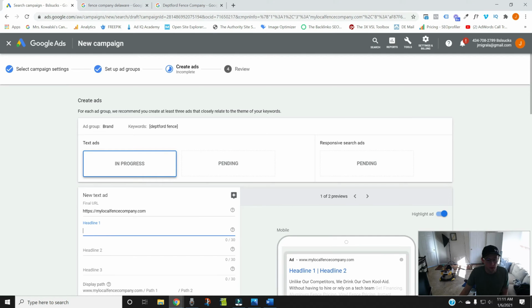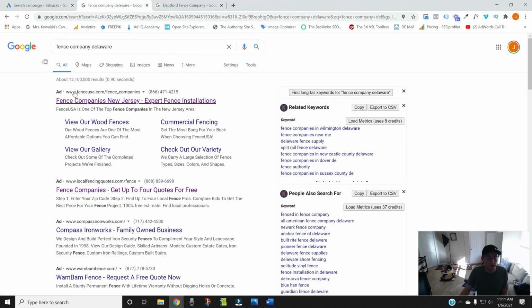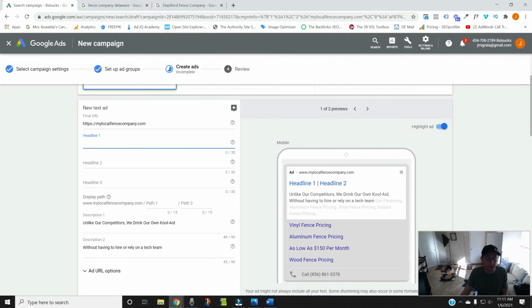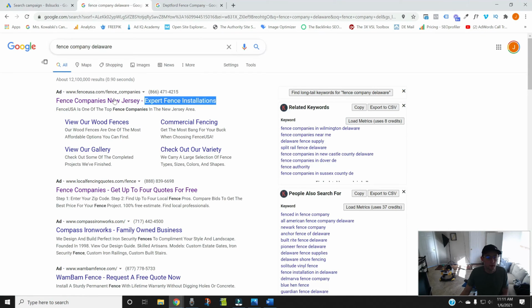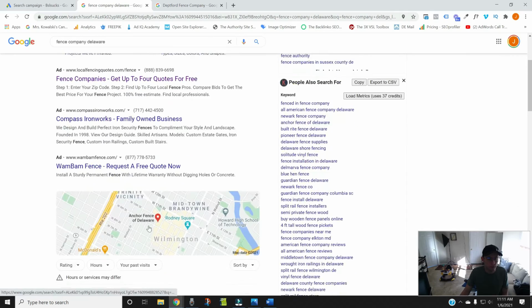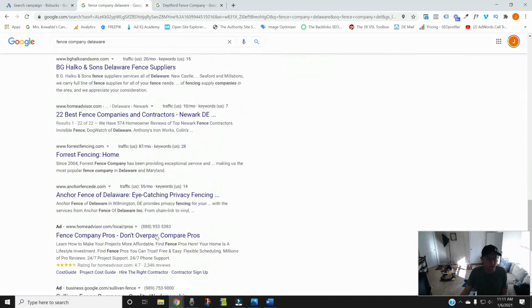Headline. So this is the headline here. This is the first headline, this is the second headline. If you see down here, headline 1, headline 2, headline 3. It's very rare that they show the third one unless everything's very small.